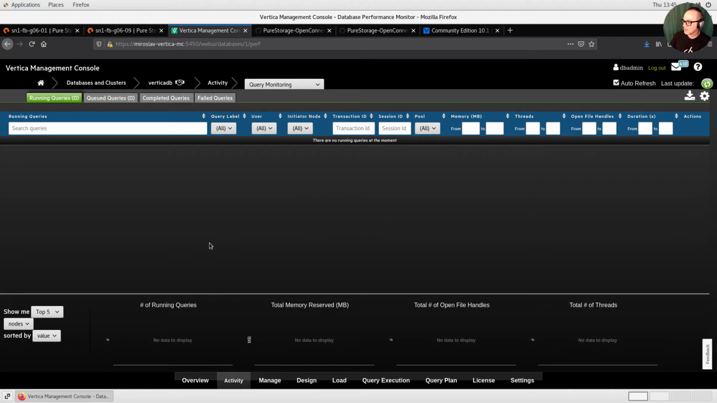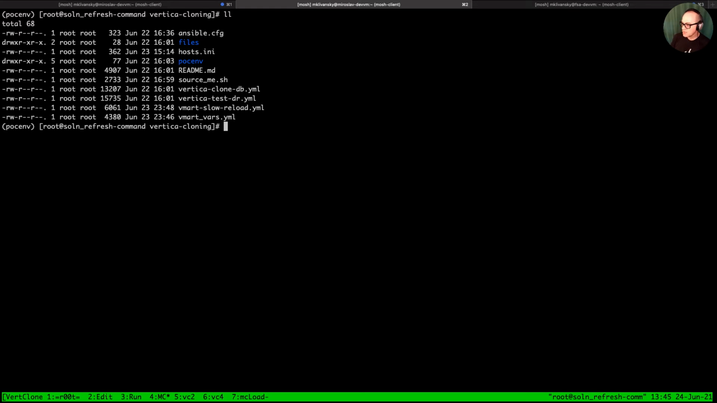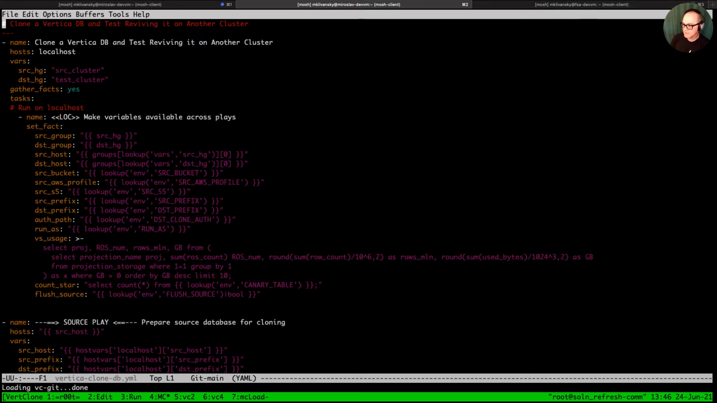And while it's doing this slow load, let's go back to the terminal and we'll take a look at the database cloning script. So over here, one of the things that we have is the Vertica clone DB YAML playbook. And if we take a look at that, we'll see that it does a bunch of different things.